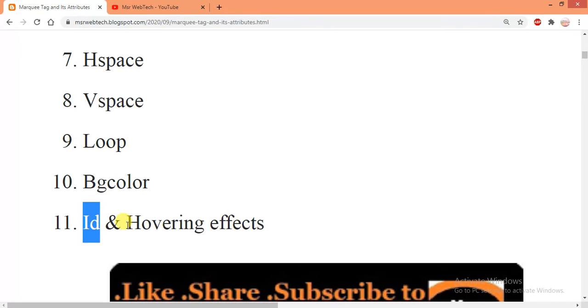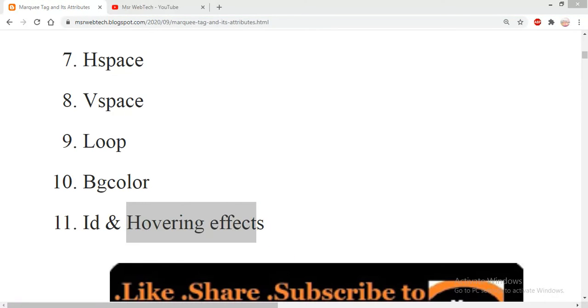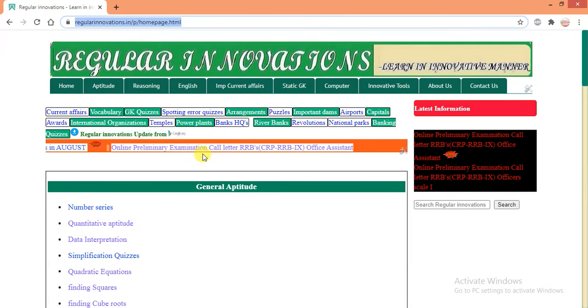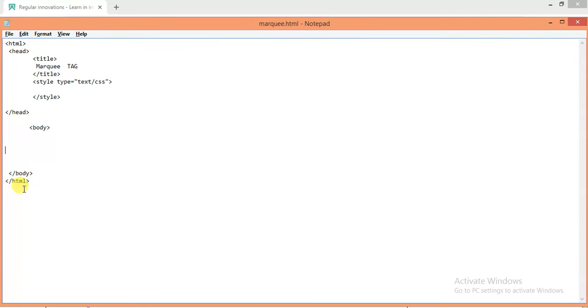Next, hovering effect. I will show you the hovering effect with an example. Here, online primary examination, like this text is scrolling. When I take the mouse onto this, it stops, and when I take the mouse out, it gets scrolled again. This is known as the hovering effect. To get this effect, we will also get the code. I will explain it to you with the example. For this, let's go into the code mode.